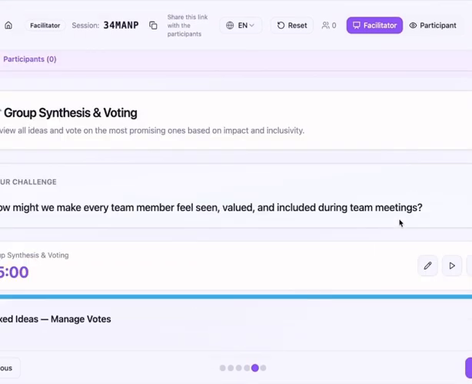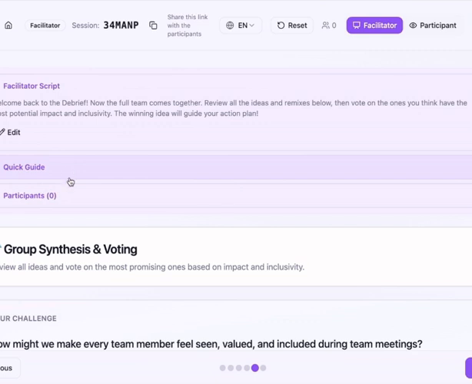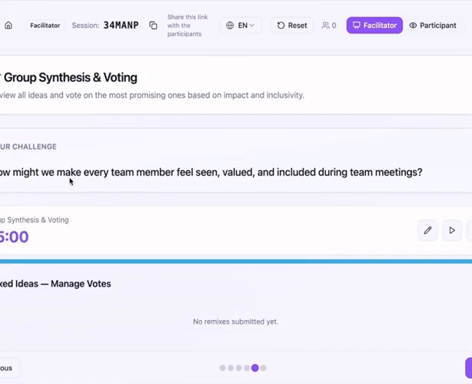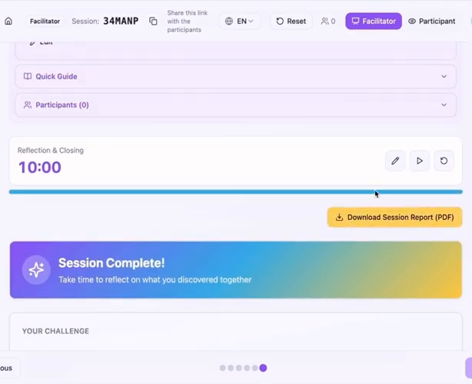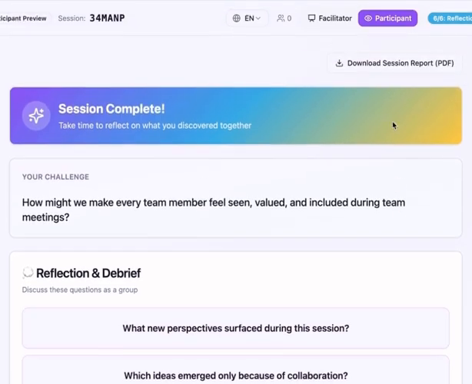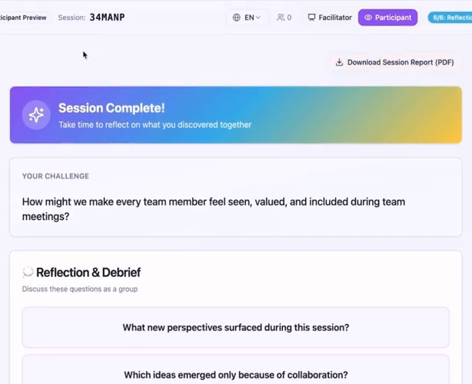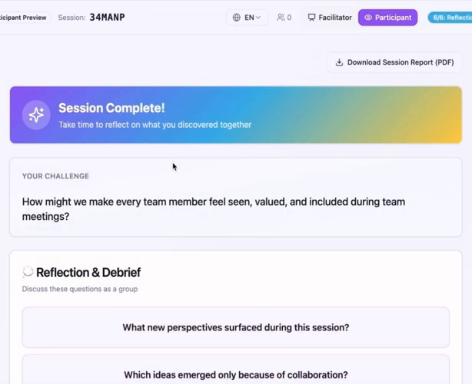As you click through the session, everyone submits their revamped ideas, and then you have an opportunity to vote as a team on which ones you think have the most potential to either incorporate into your team or that will have the most impact and inclusivity. And then you can work on your action plan on how to implement that for the team. Once the session's complete, you do have the option to download a session report as the facilitator. The participants will also be able to download an overview of the session, which will include all the information, all the learnings about the 6 thinking hats that you went through, and then any ideas that were generated.